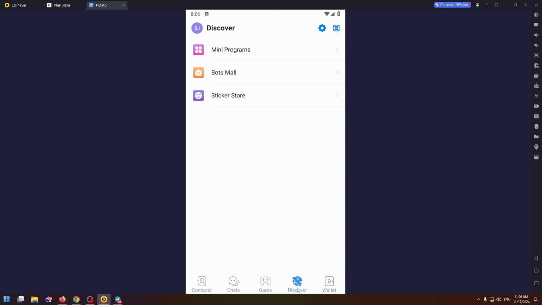Okay, now go to Discover. There are only three options: mini programs, bot small, and sticker store. And to be honest, nothing interesting. And the most interesting tab is chat.